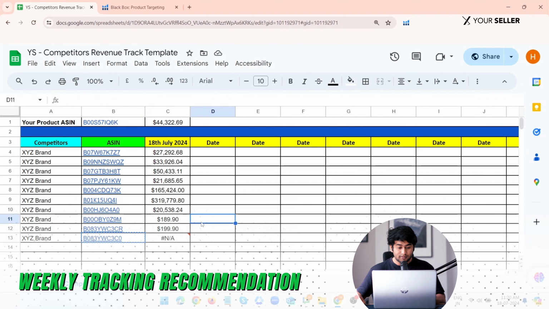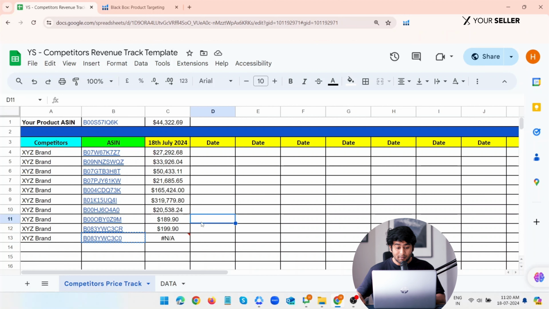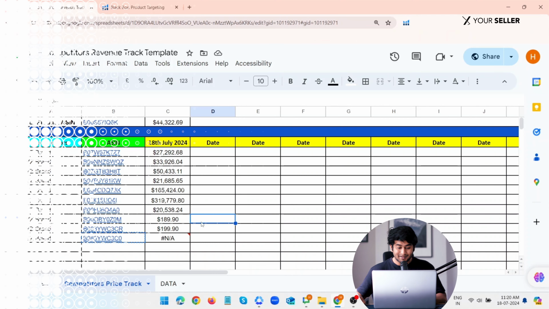Weekly tracking recommendation. We recommend tracking competitors' revenue weekly rather than daily to capture meaningful trends without overwhelming your workflow. Set a reminder to update the data every week for consistency and accuracy.